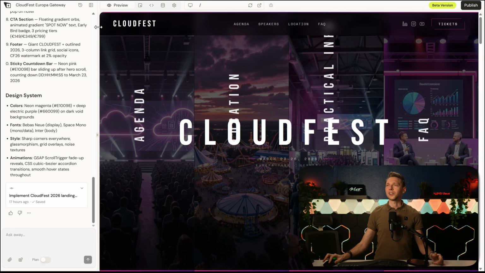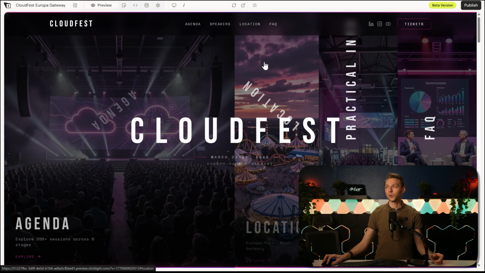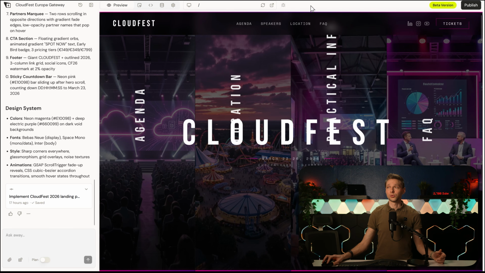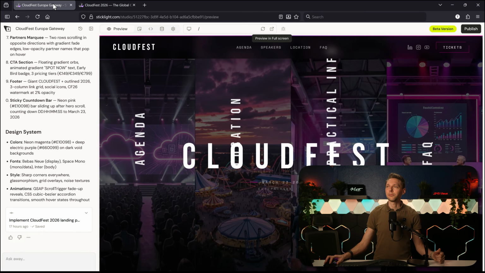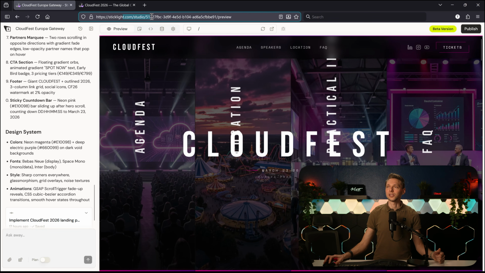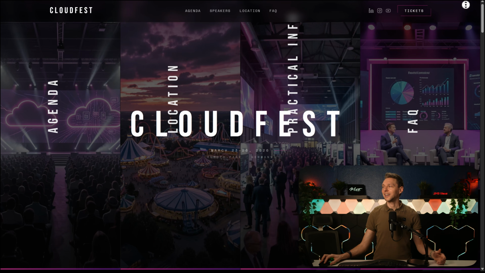To review your full site, you can do multiple things. First, we can close the entire chat panel over here, which is great already. But there's also another button in here, preview in full screen. If we click on this one, we go to this URL, preview.sticklight.com, instead of sticklight.com/studio. Let me show you how the entire website looks.